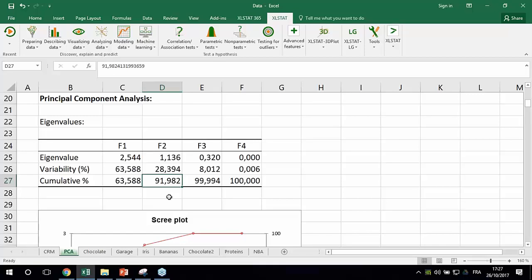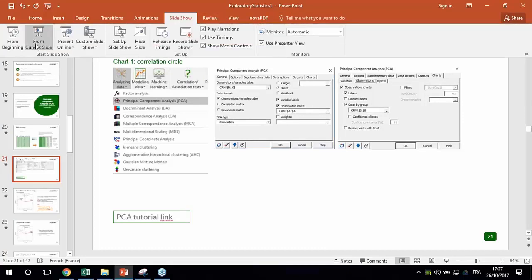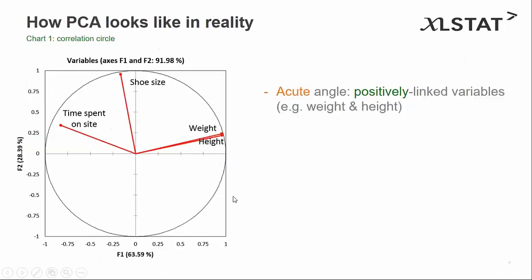Then I will focus on 2 very important charts in PCA, which is the correlation circle or the variables chart and the observations chart. So I'm going to comment on this using my PowerPoint presentation. You have a link to the XLSTAT PCA tutorial here. Just if you want to go further in your analysis, just click here. And you also have videos on how to perform PCA in XLSTAT.